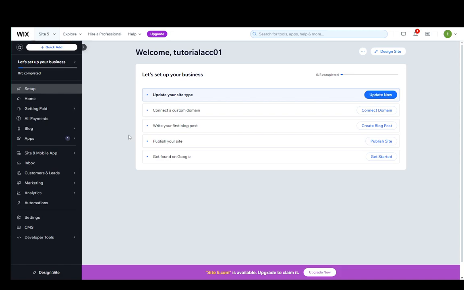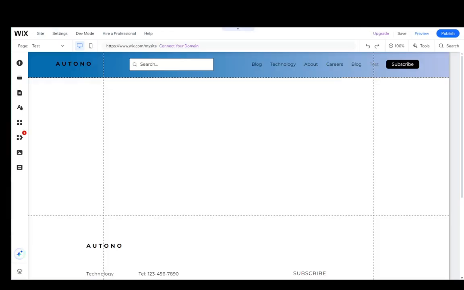As you can see, currently I'm on the dashboard for one of my Wix sites, and what you need to do is go into your editor by clicking Design Site in the bottom left or in the top right, depending on the page you're currently at. Now, I already opened it up so that I don't have to wait for it to load, and I'm here on this blank page that I've created.